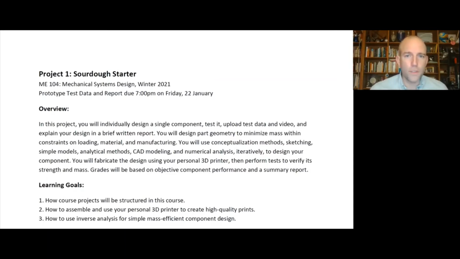The goals here are to start out with something tractable so you can get a feel for how these projects are going to go, give you a chance to assemble your 3D printer and get it working really well. And this will be the first chance to apply inverse analysis for mass efficiency in component design, and we'll learn more about what that means over the next week or two.